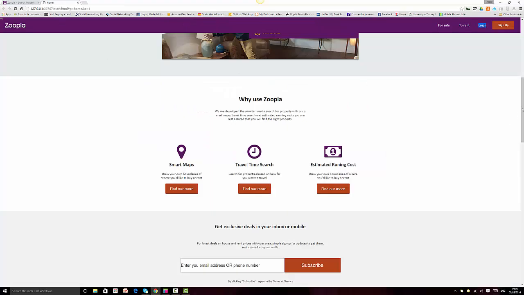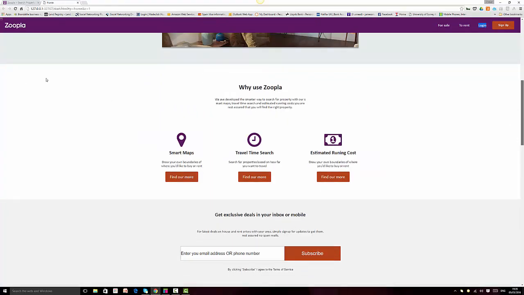So that is what I've done here, and I've added another section that they've not added at all. I've added why you need to use Zoopla. Irrespective of Zoopla being a multi-million pound company, fine, but at the same time, you still need to tell your user why they need to use your product, and what makes your website unique.